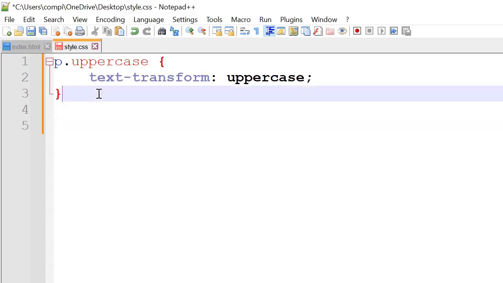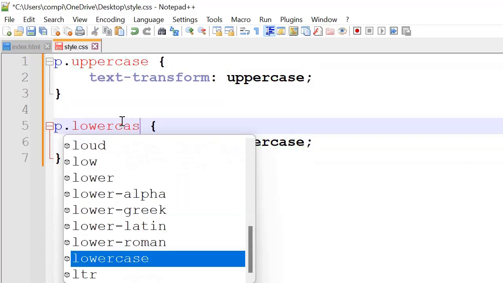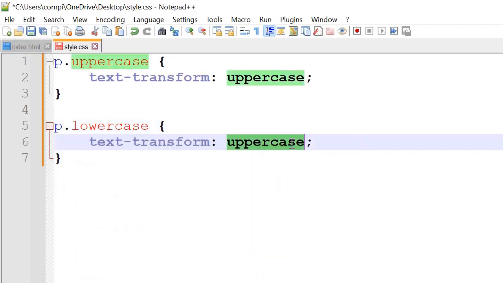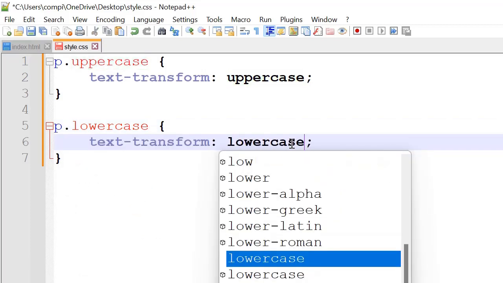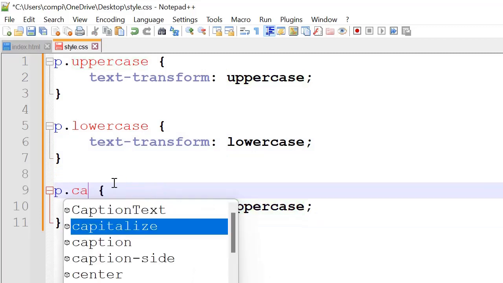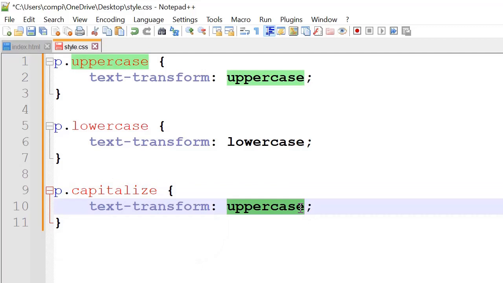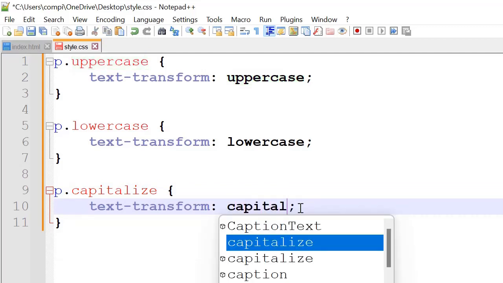And then the second one, it was named lowercase. And we'll transform it into lowercase. And then the third one was capitalize. We'll transform it into capitalize.